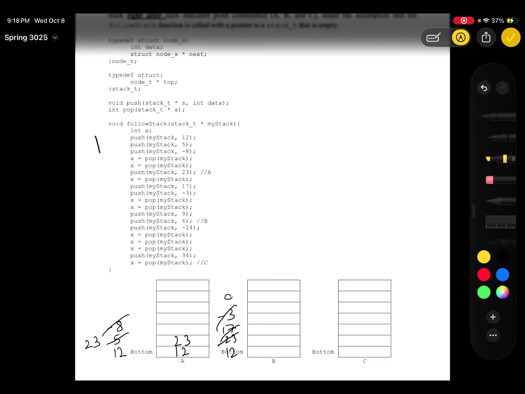Now it says push 5. I put it here. Now I push -8. Put it here. Now I pop my stack, right? So I will pop -8. I will pop 5. And now it says push 23. So I'll push 23. And then this is my first stop, right?